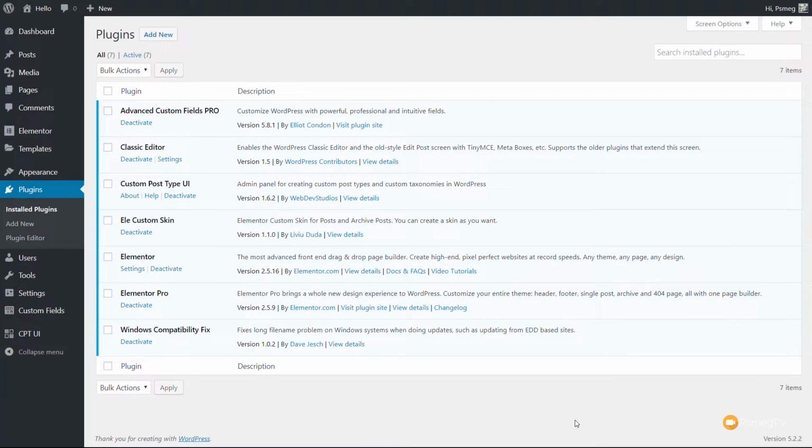Now, if you wonder about the Windows compatibility fix, I'm using this setup on a local server. In other words, I'm using it on my own computer. Part of that is you get some weird glitches when you try to upload or update various plugins because the file names are too long. So don't worry about that. That's just for my setup.